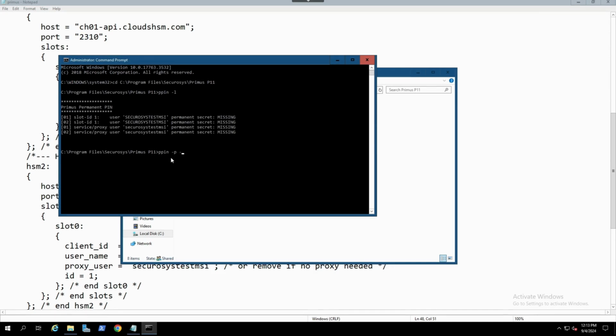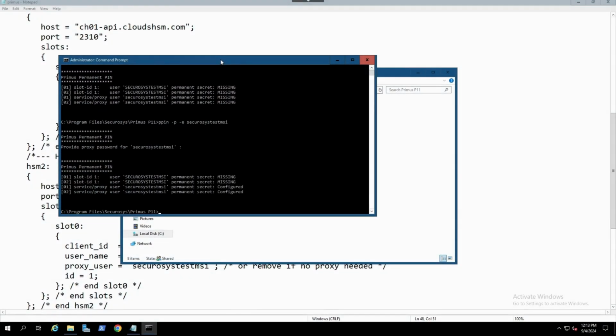We'll first use the ppin-p-e command and our proxy username Securosys test MSI to add the Cloud HSM proxy password. We'll insert the proxy password that was provided to us during the onboarding process. We see that the proxy password has been successfully configured.